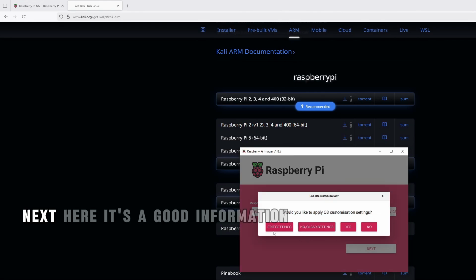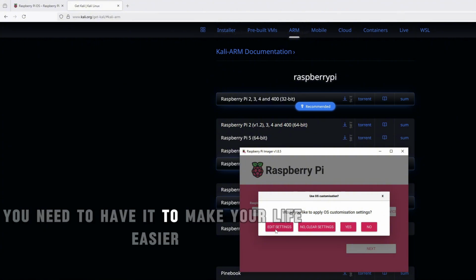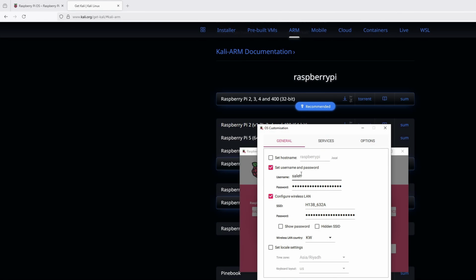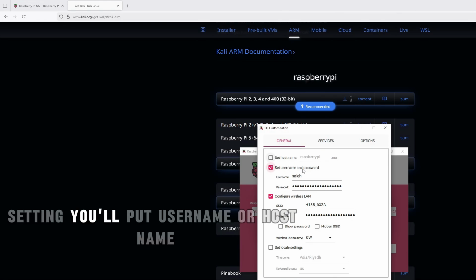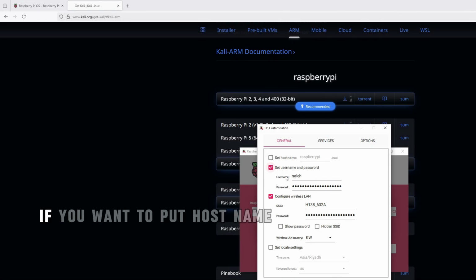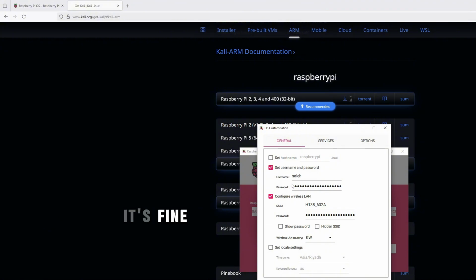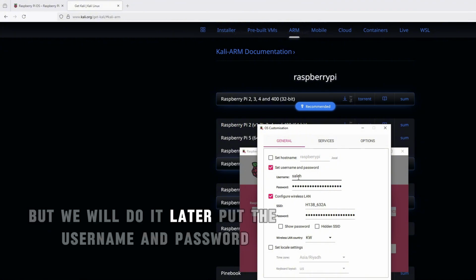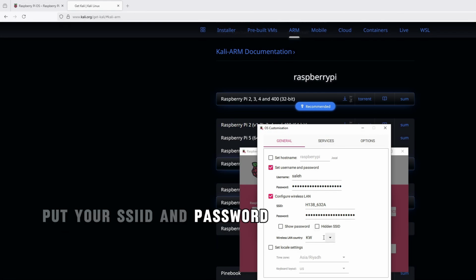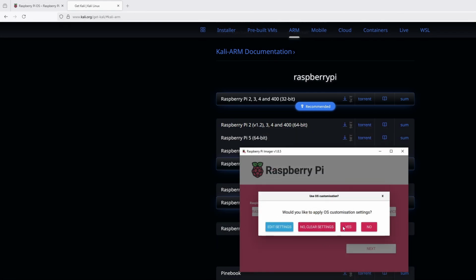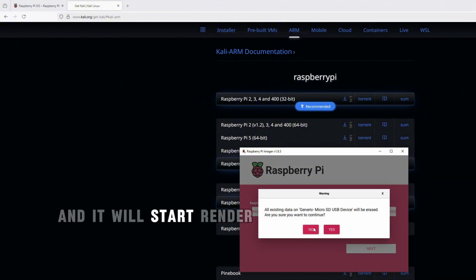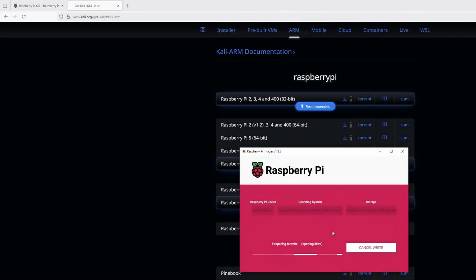Next, here is good information you need to have to make your life easier. In Settings, you will put the username or host name. If you want to put a host name, it's fine, but we will do it later. Put the username and password, put your SSID and password. Then here you will press yes, and it will start rendering.